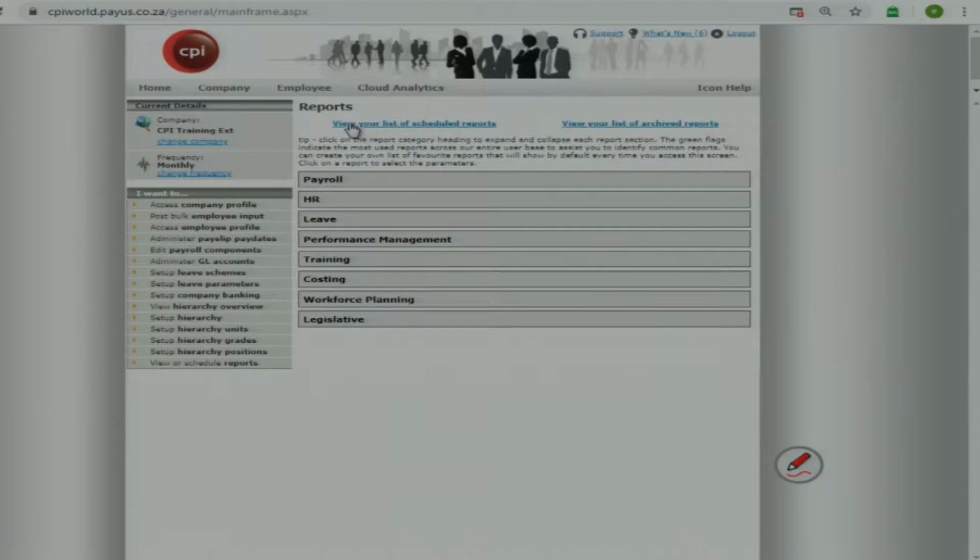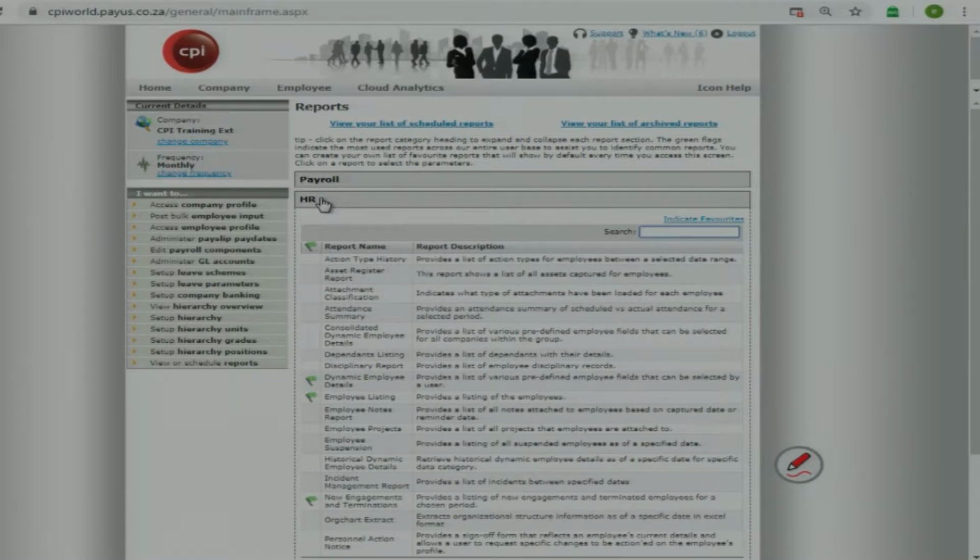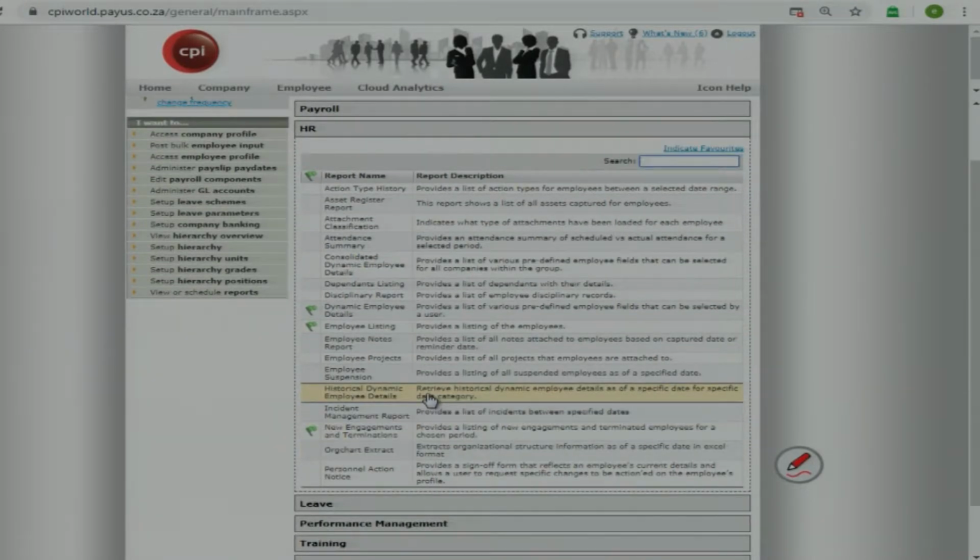For every part of everything the system is able to do, it has divided into subsections, and you will be able to pull reports. A payroll report will be something that appears on an employee's payslip concerning their money. HR reports are all the reports regarding employee details. So if you suspended employees, if you want to see the history of specific employees, or if you have new engagements, like right now, if we pull a new engagement report, it will show all the employees that were added in a specific period.